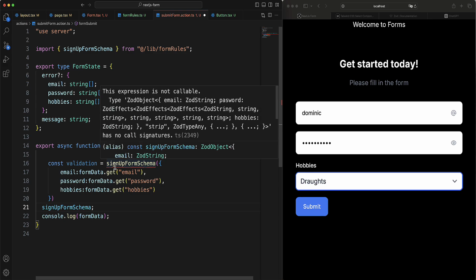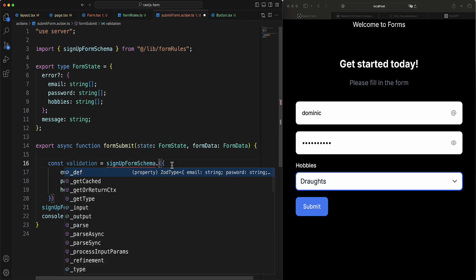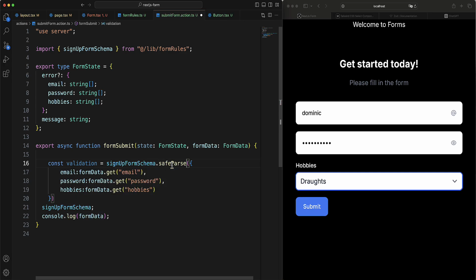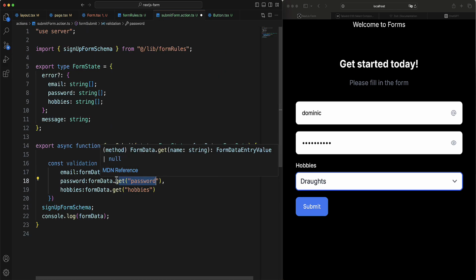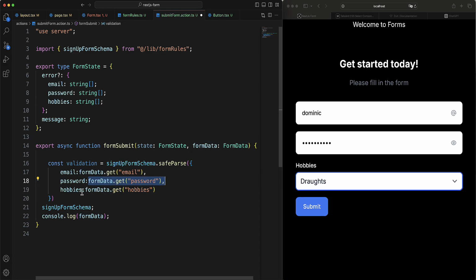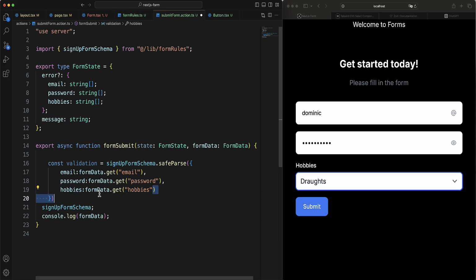And it's saying this expression is not, oh, that's true, because we need to say signUpFormSchema.safeParse like this. Yeah, so this safeParse is a function that will now help us to check the inputs we're getting from our form. So for the email, we're going to pass it this email. For the password, we're going to pass it formData.get password right here. And for the hobbies, we're going to pass it formData.get hobbies.